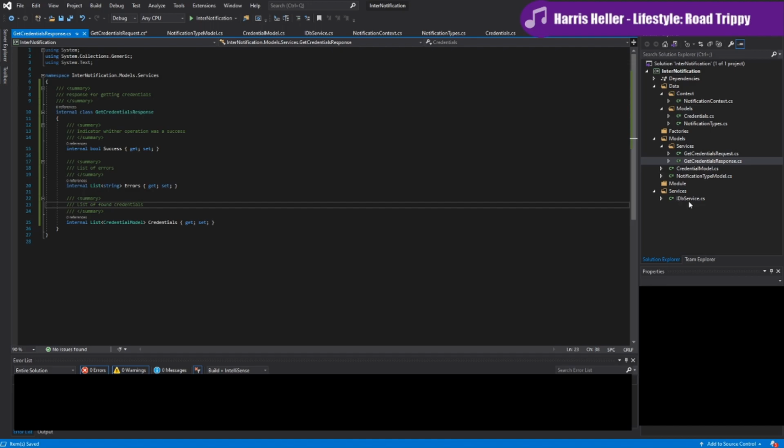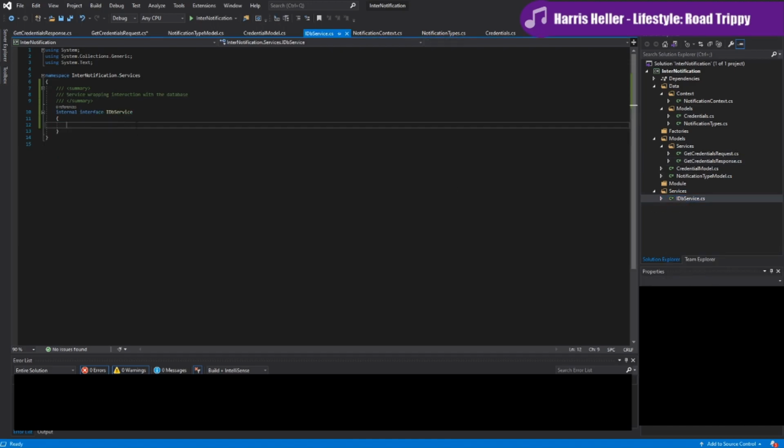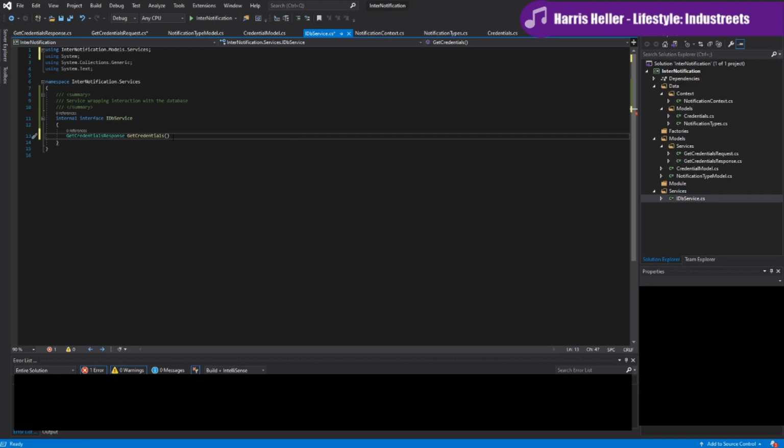We've got a request object set up. So now we come to our database service here. And we're going to do GetCredentials response and GetCredentials. And let's go ahead and go to our IntelliSense real quick, which is going to say, hey, you need to include this using statement, which is exactly what we want. And this is going to be the GetCredentials request.